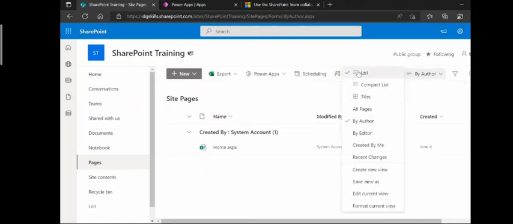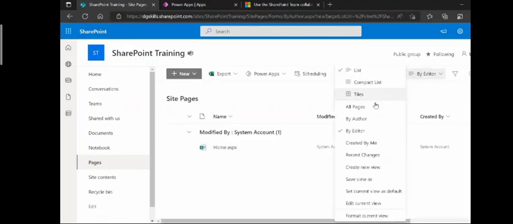You can also check who has done what in terms of which by author, by editor, created by you or me, recent changes, create as a new view. If you want to create a new view, you'll be able to do that and save the view as well. Yes, you will be able to save that as well.